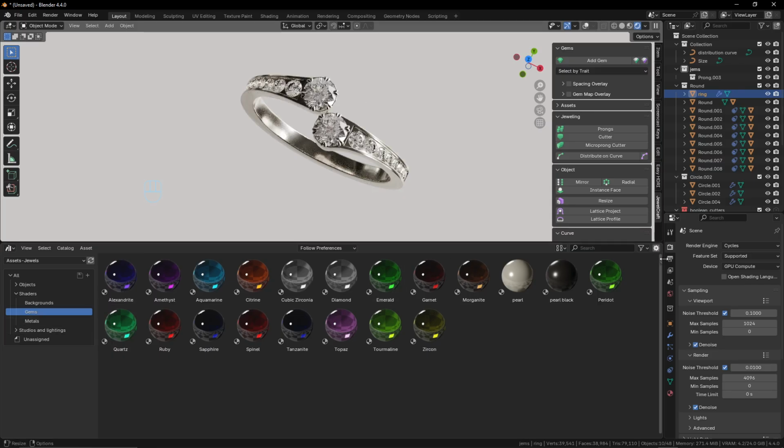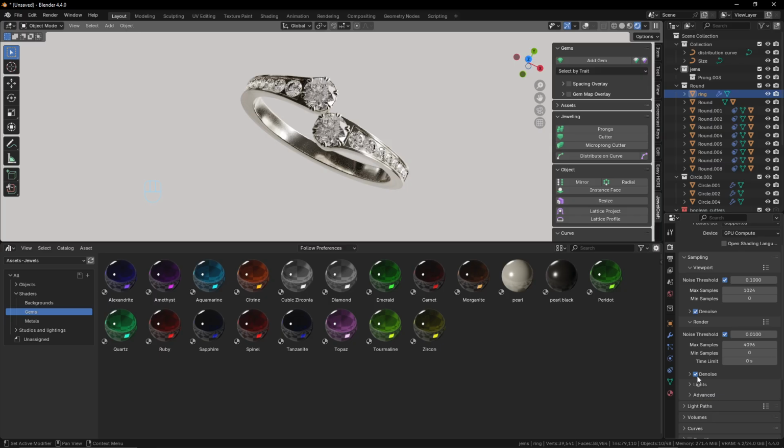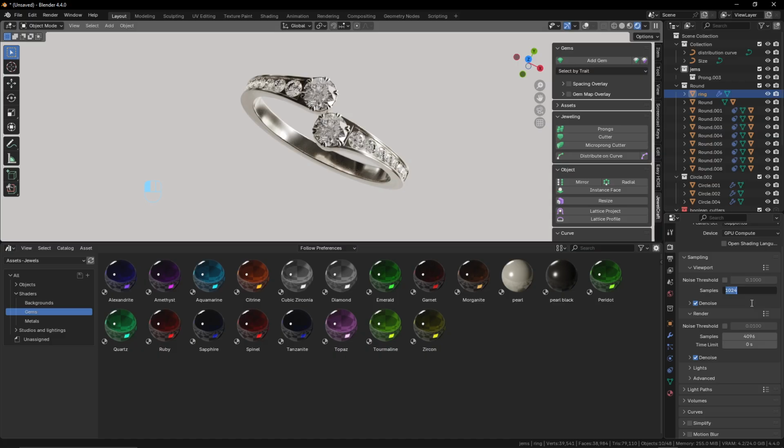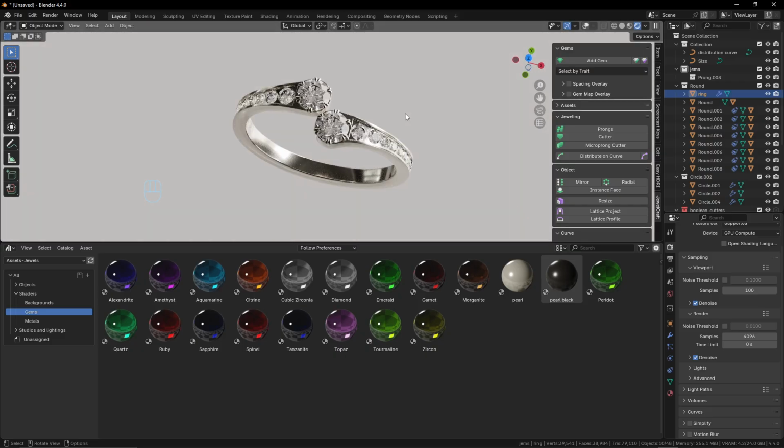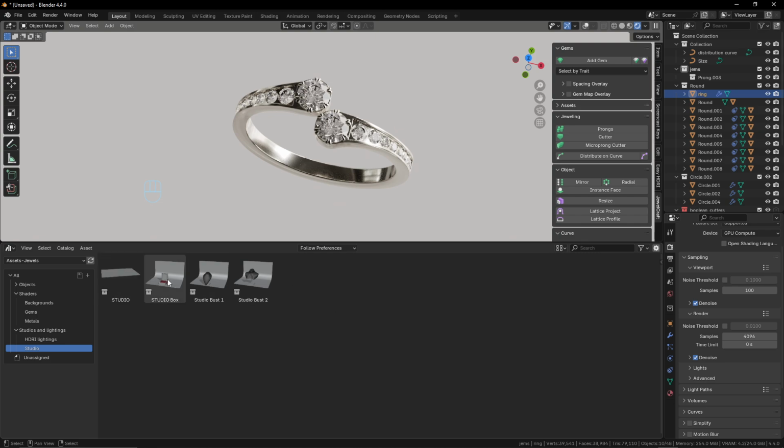We can add some studio light. I have the denoise here. Yeah, I have the denoise, but it's still noisy. Maybe just 100 might be enough for that. Easier. Okay, so now here what I would like to do is to add an entire studio. So we have the studio here and we would like a studio box.